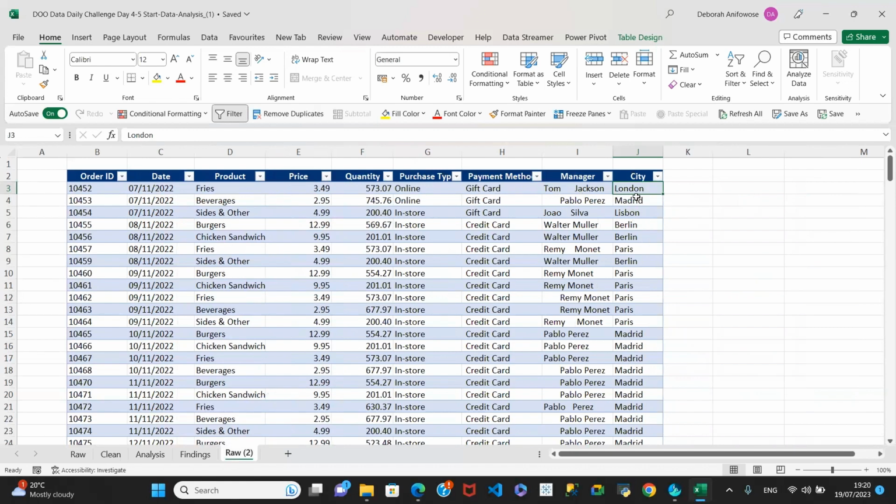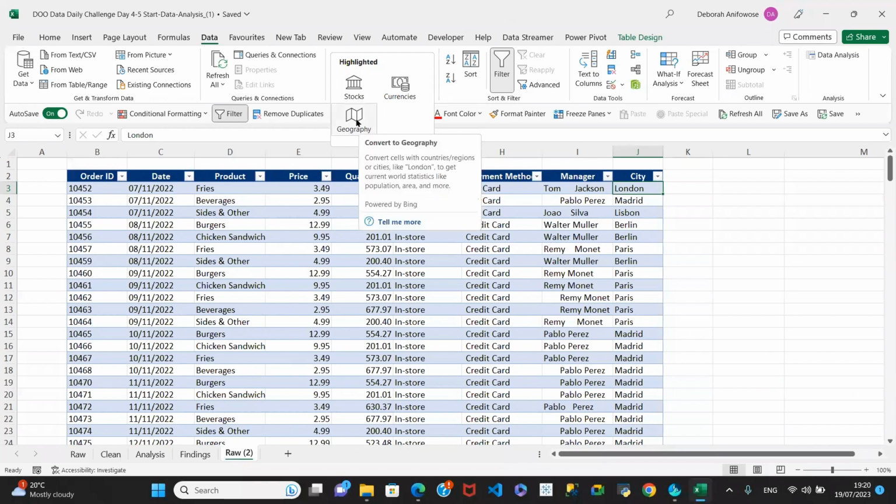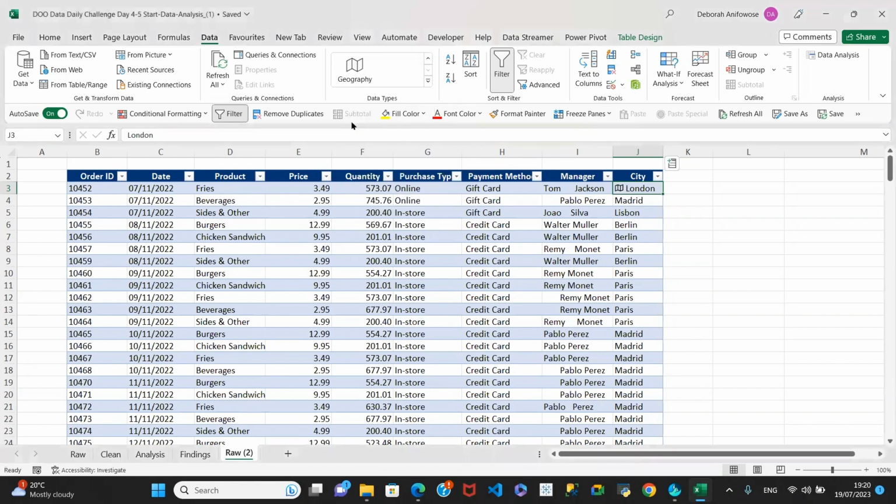How do we achieve that? There is a function under data. So if I come here, under data types in this section, if I scroll down, we've got something called geography. So I want you to convert city to geography for me, and it showed. Okay, so it's converted that to geography for me.